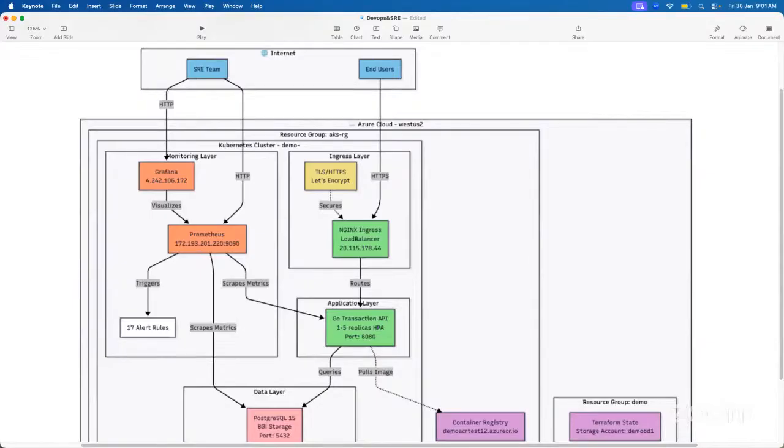Now at the top you'll see the SRE team and the end users. They are hitting your service from the wild internet. So why do we say wild internet? This is the first question that you should ask. How do they reach your application running inside a private Kubernetes cluster, or inside an environment hosted on a very secure cloud-based environment? How would they reach your particular service?